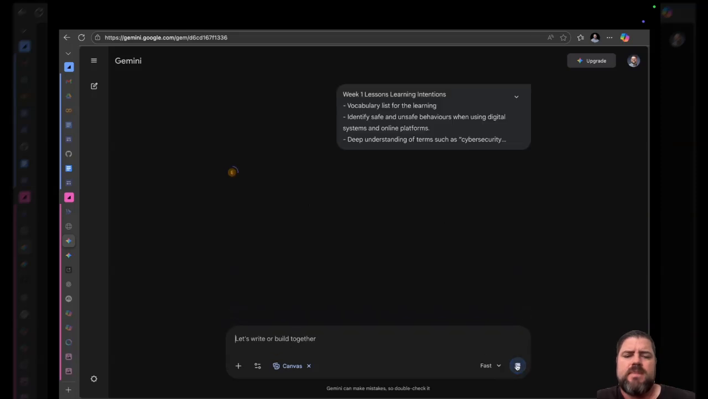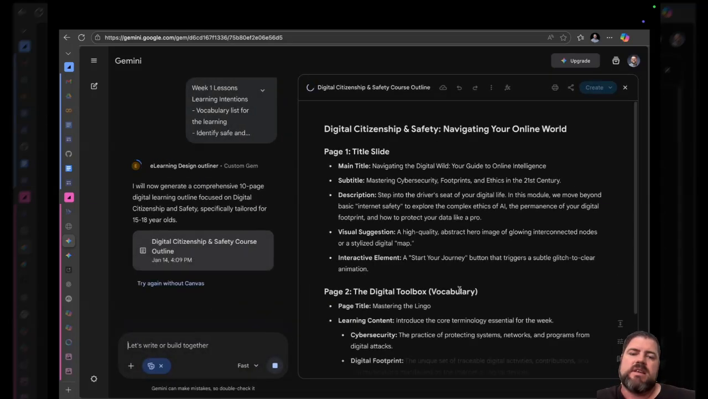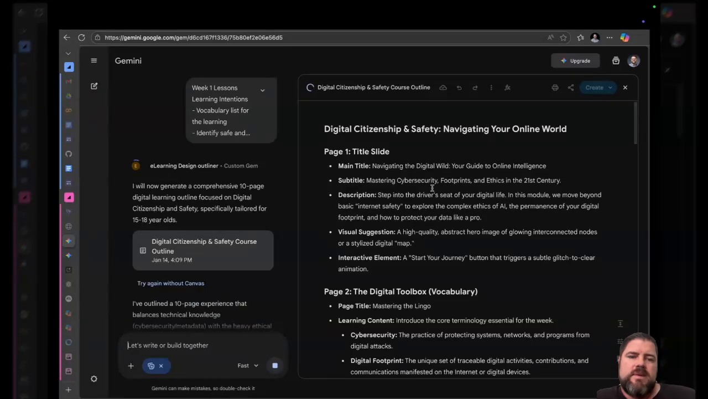So here I put in the learning intentions, and it uses that gem, as I said, the initial prompt. And then you can see on the right hand side, it's putting into a canvas, which is an editable document that I can start editing each of the content pages. So to speed it up here, you can see I start editing the content for page one. In this video, I'll just do page 1 and 2.